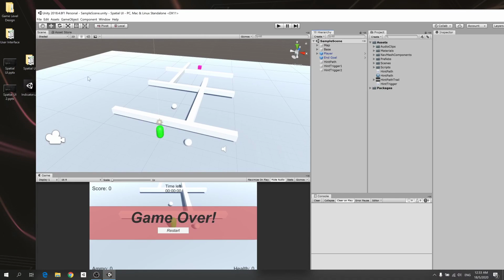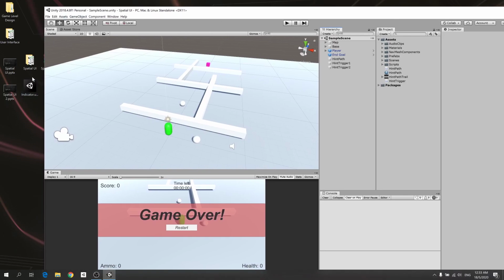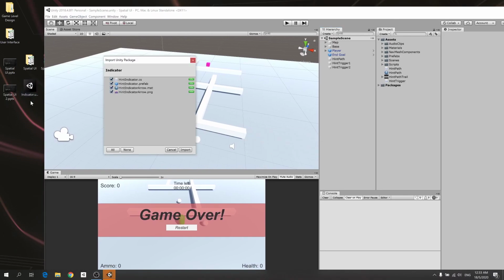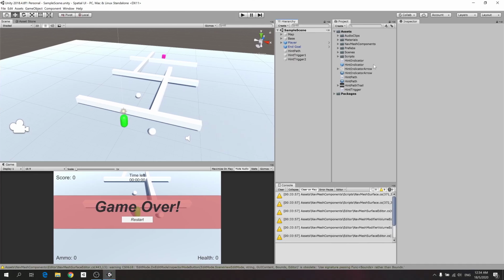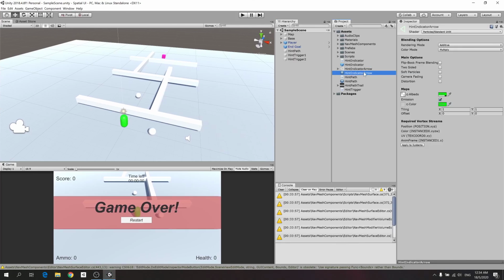First things first, I want to import my Unity package, which is in this icon. When I import, I will have 4 different objects: the prefabs, the scripts, as well as the images and the material itself.